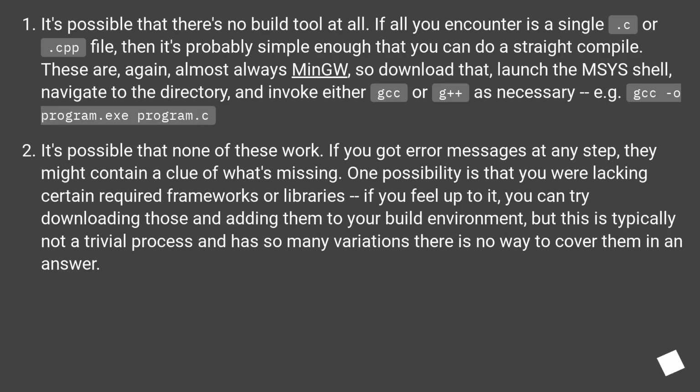It's possible that there's no build tool at all. If all you encounter is a single .c or .cpp file, then it's probably simple enough that you can do a straight compile. These are, again, almost always MinGW. So download that, launch the MSYS shell, navigate to the directory and invoke either gcc or g++ as necessary, for example, gcc -o program.exe program.c.